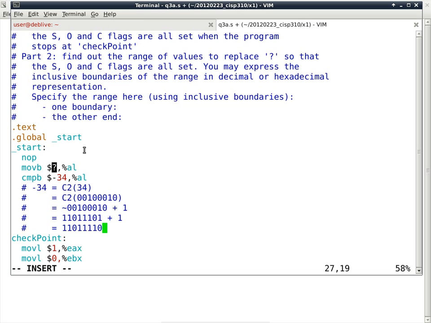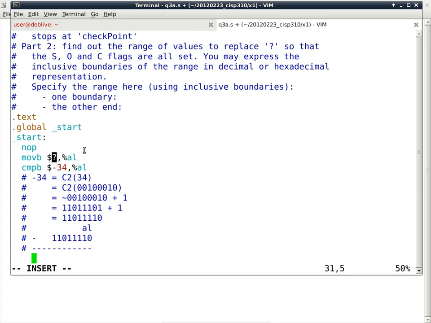So now that we know this is the number that we are subtracting from AL in this case. So our subtraction is really AL minus this bit pattern, 1101, 1110, and I want the result to end up like this.